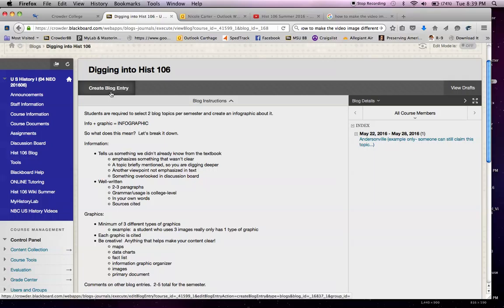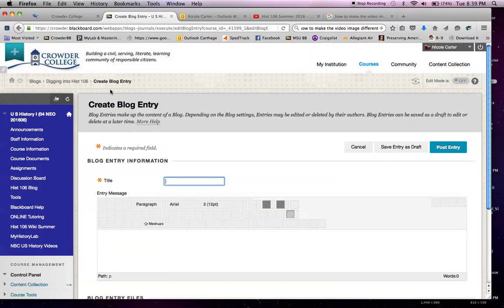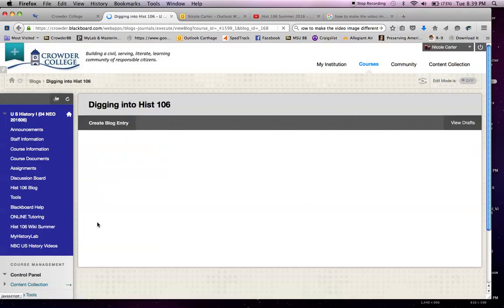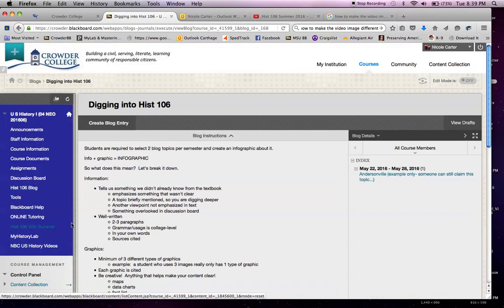So anyway, that's about it. Once you understand what you're doing and it's time for you to actually do the work, you're just going to click create blog entry and start typing. That's it. You can save it as a draft if you're not ready to publish, or you can post it. Either way, it's going to be a learning curve for all of us. So please just email me as much as possible. I think those are the biggest tools that we are going to use for this course.